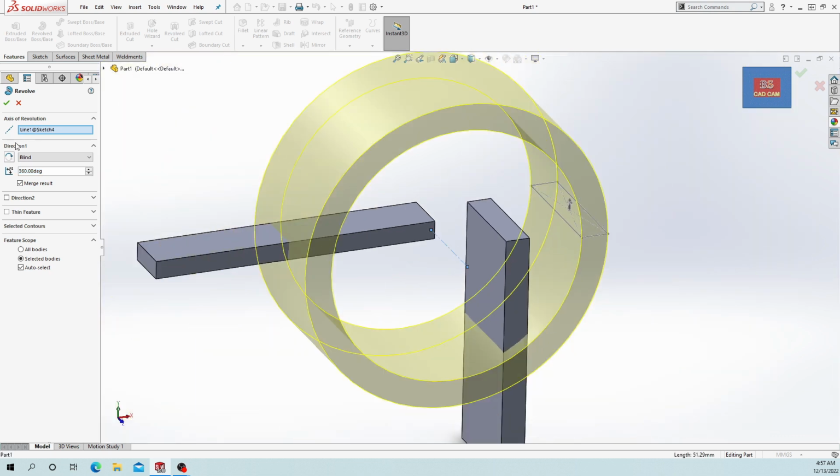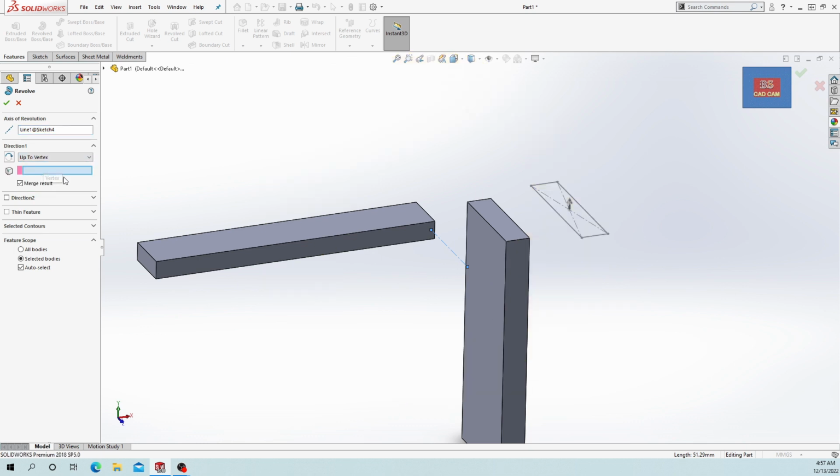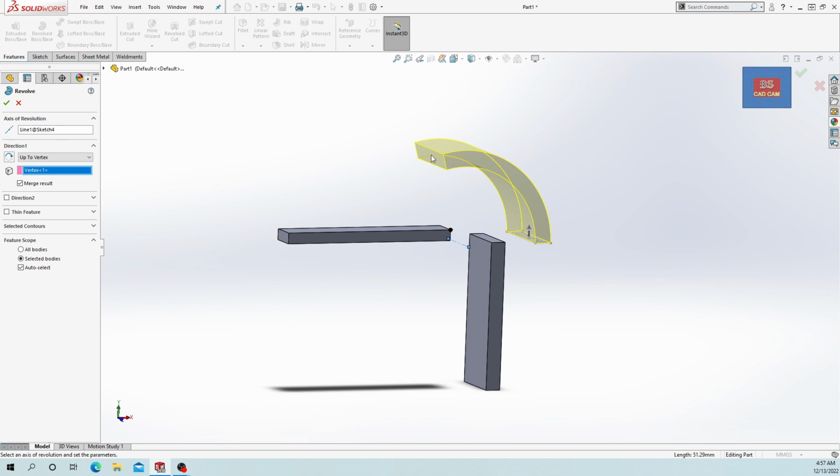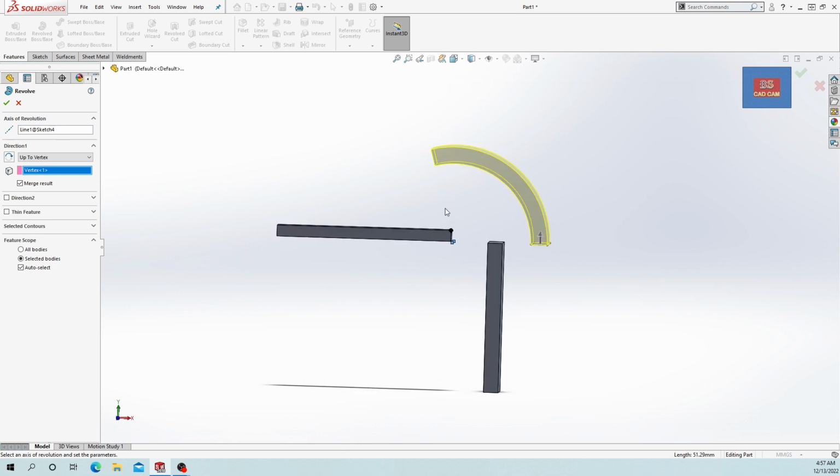Okay, now the first option is blind. It means you can change the value, adjust the angle, and it creates a revolve. Okay, now the next option is up to a vertex. Vertex means it is a point, a specified point. It revolves by the reference of the vertex. Okay, now we select a point as a vertex. You can see it revolves according to the reference of this vertex.